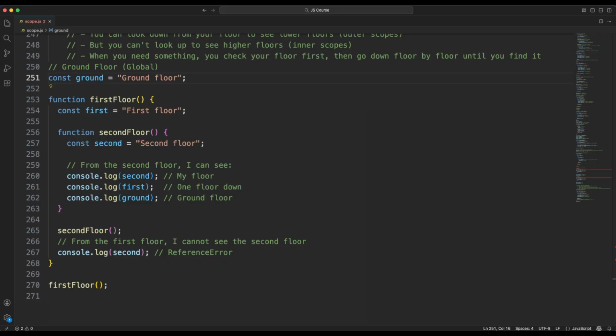In our next video, we will introduce object-oriented programming and see how these scope concepts apply to creating objects and organizing larger applications.